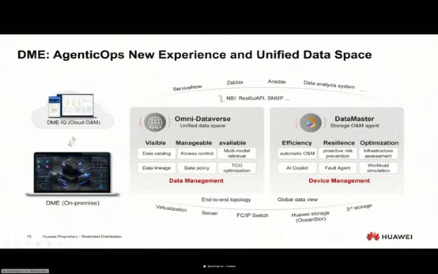Based on the topology and the data view, we provide the own Dataverse. This helps customers manage data, not only the metadata, but also the data catalog, the data lineage, and also access control, data policy, and so on. We also provide the agent experience. Here we have the copilot and agent functions in DME, so we can help them efficiently manage all the devices and enhance resilience.